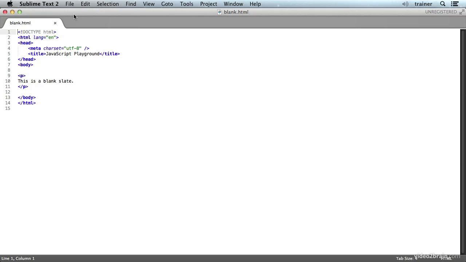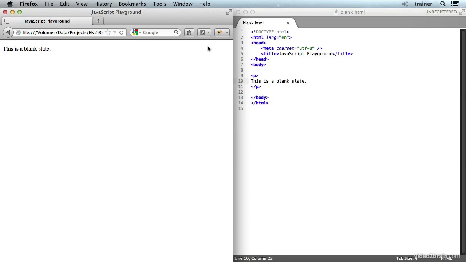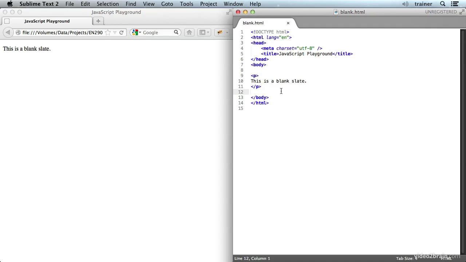So now I'm going to put these two side by side so we can see what's going on. I'm going to use a little utility called Moom on the Mac, which will move and zoom windows for you. So we'll put this one perfectly over to one side and Firefox perfectly over to the other side, so they take up exactly half the screen. So what we're going to do here is add some JavaScript to this page.